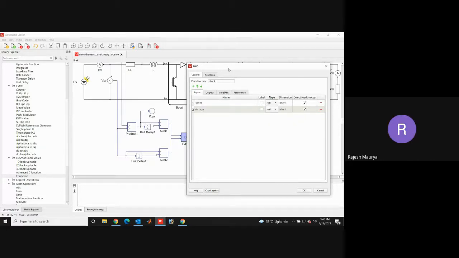So done up till now? Yes, sir. Okay, so we have declared the inputs. My two inputs are power and voltage. Next we'll move forward to the outputs. We'll keep the output as out, the same. I will not make any changes over here.